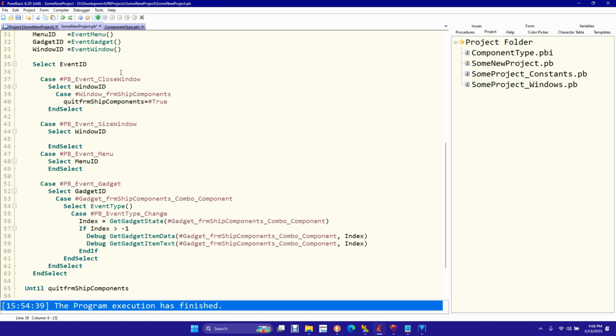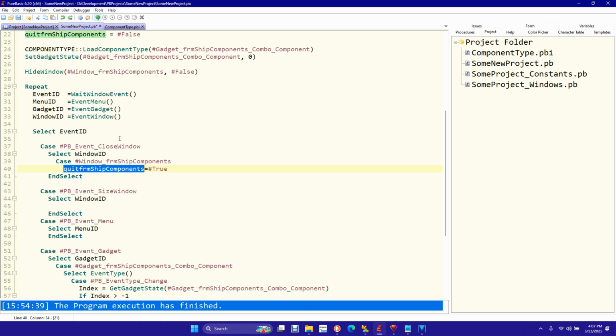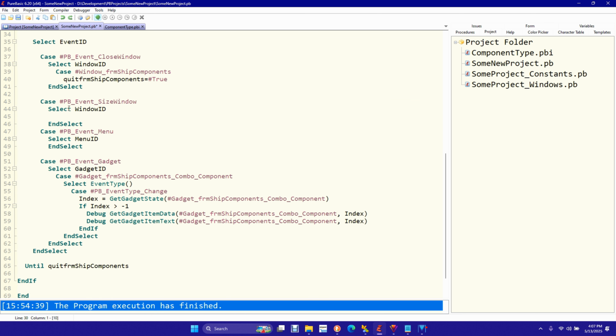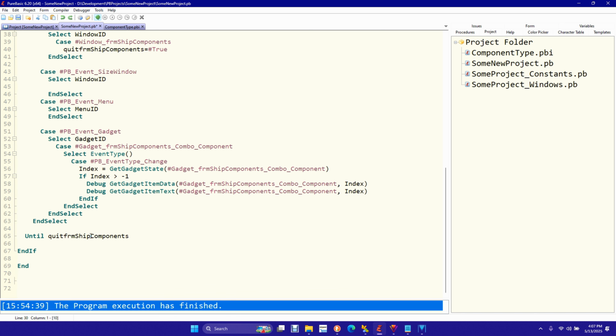So our first event here is going to be the close window. This is hitting the X in the upper right, and it'll shut down the window merely by flipping quit to true. So we're looping here forever. Repeat until quit is true. So it's staying right here, going a million miles a minute, and waiting for that to happen.